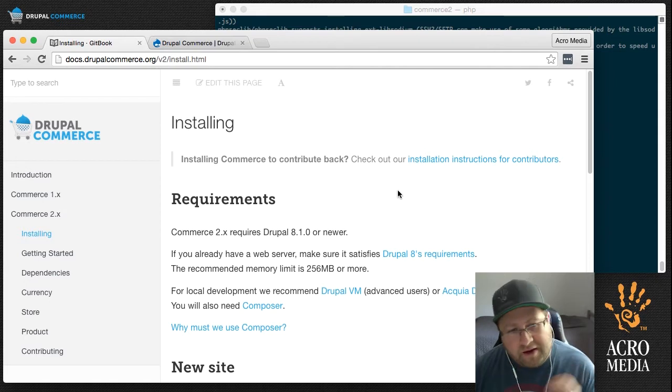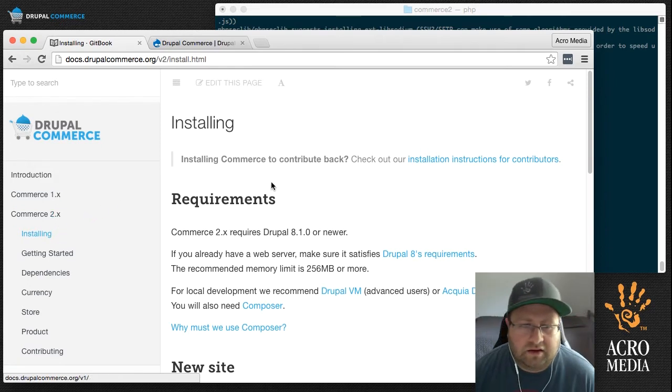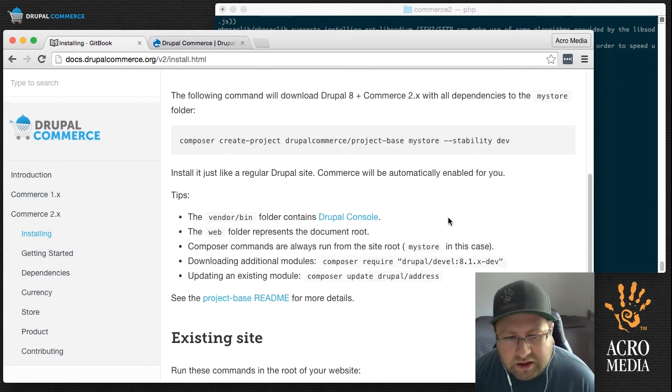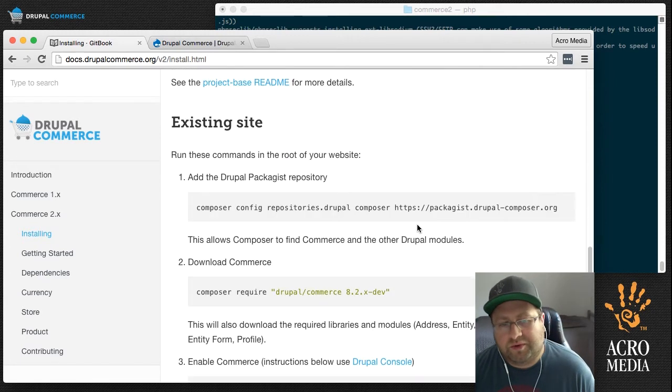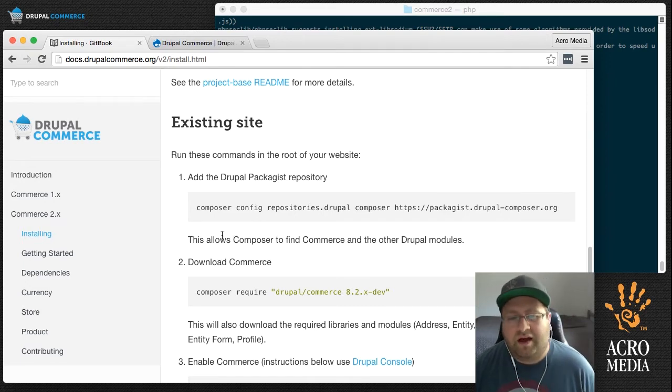where I found that command was docs.drupalcommerce.org. And I clicked on version 2, and then I clicked on installing. And that's where you will find all of the documentation you need to get Commerce 2 installed. Now, it's possible that you're working with a Drupal 8 that's already existing and you want to add Drupal Commerce, and we have a number of commands that you can run to go ahead and add that.